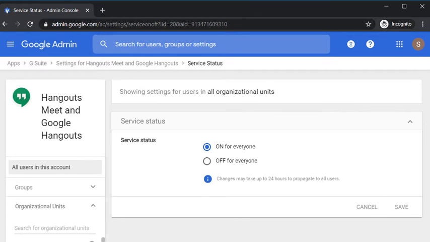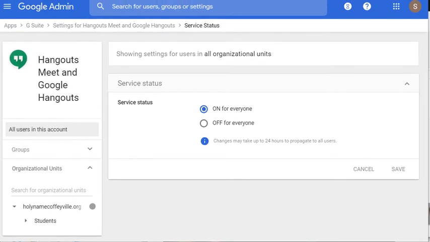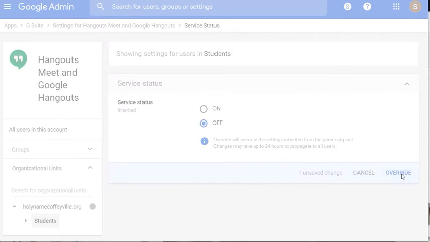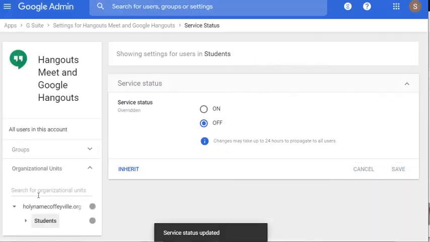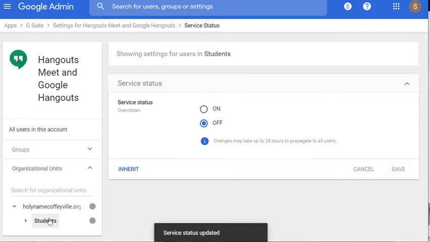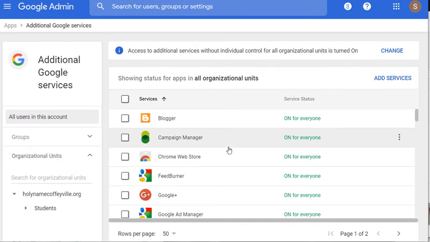I'm going to have to make my screen bigger. I'll just have to move that up, move it so you can see it. And there's students. So I can choose students here, and I can turn it off for students, even though it's still on for teachers, etc. So if I go here, it's still on, but for students, it's off. So that's how I would do that with any apps, whether that's the regular core services or any additional services, if you want to manage those there.